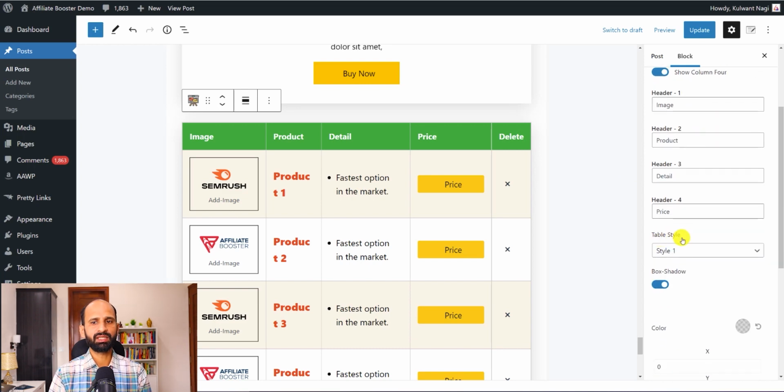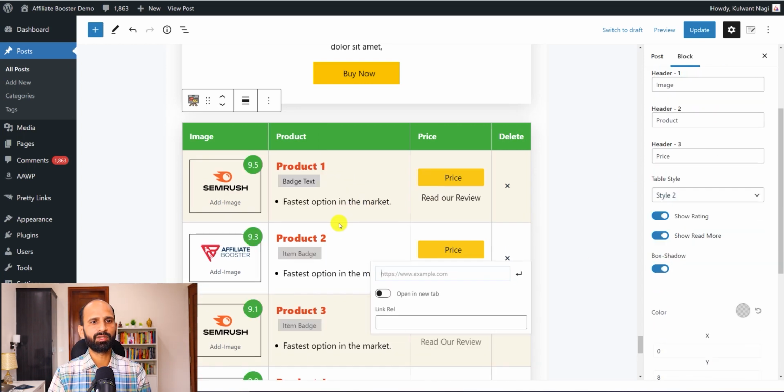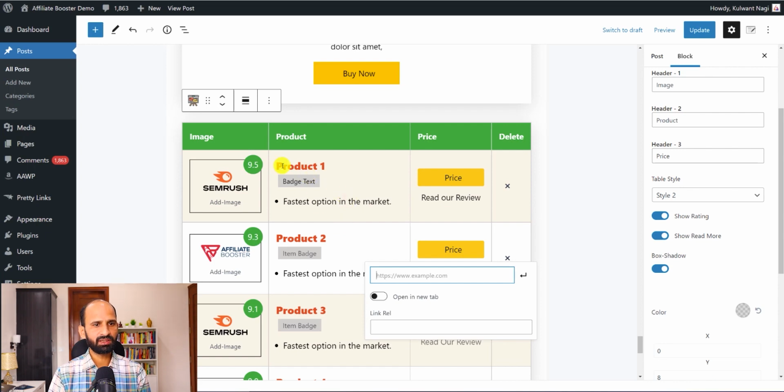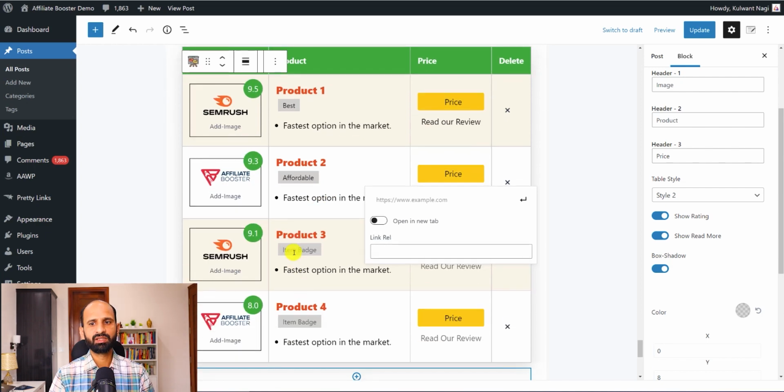So this is the comparison table, and in this we have one more style. You simply go to table style and switch to style number 2. In this style you can see the product name has come here, the features are here. You can even add badges. So here I can say best, here I can say affordable, or whatever you want to write, you can write in these badges.